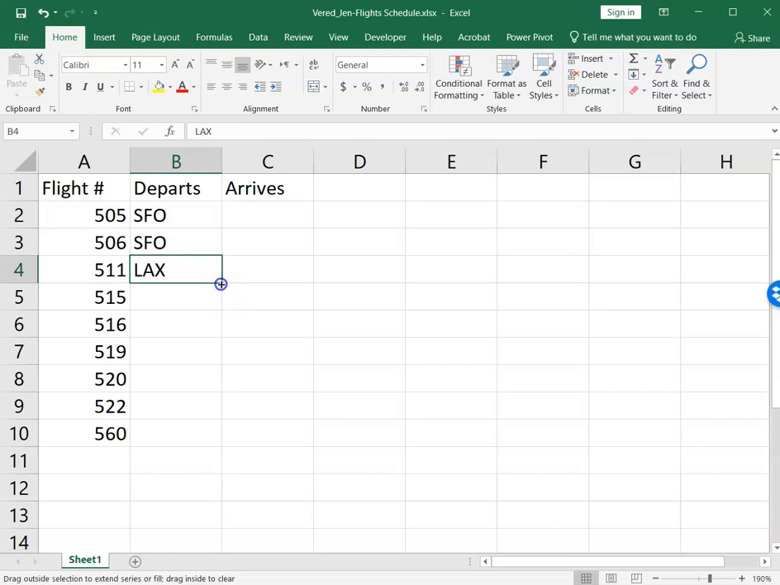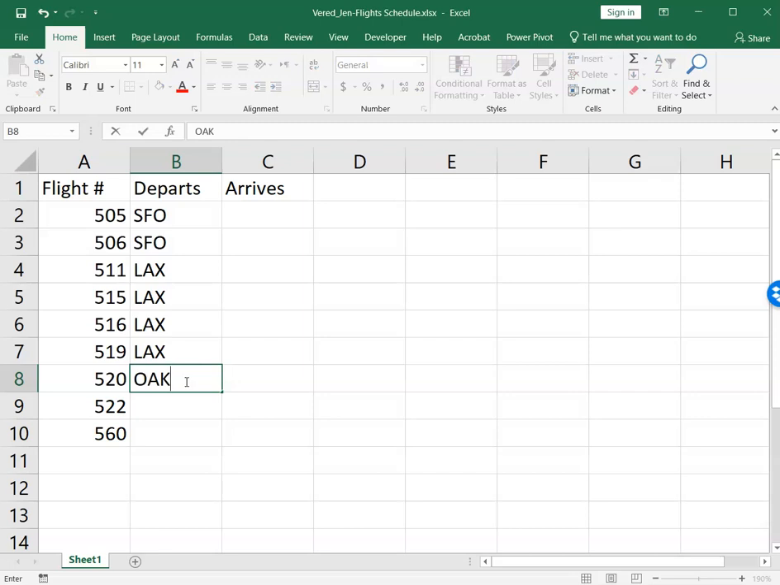And I'm going to click and hold and drag down. And you can see that on the right-hand side, I get a screen tip telling me that I'm copying LAX, and I let go. Wonderful. Now I'm going to go ahead and make B8 my active cell, and I'm going to type in OAK for Oakland Airport. And I'm going to do the same thing here to copy this down to the next 2 cells.